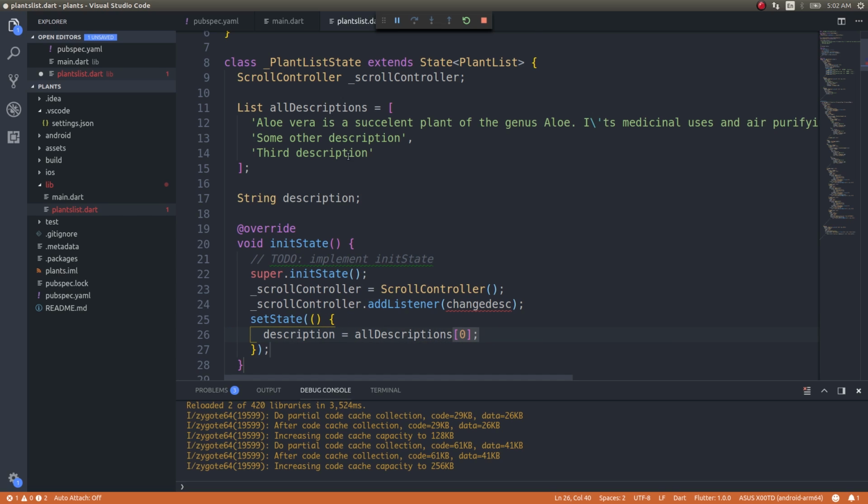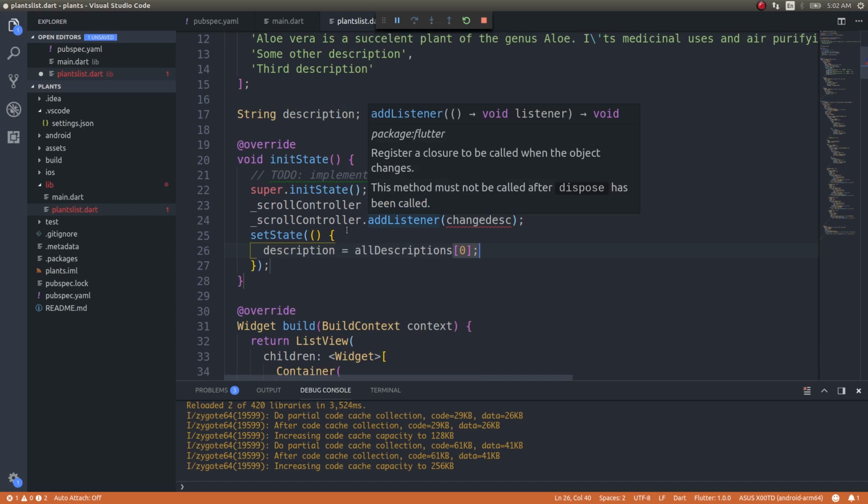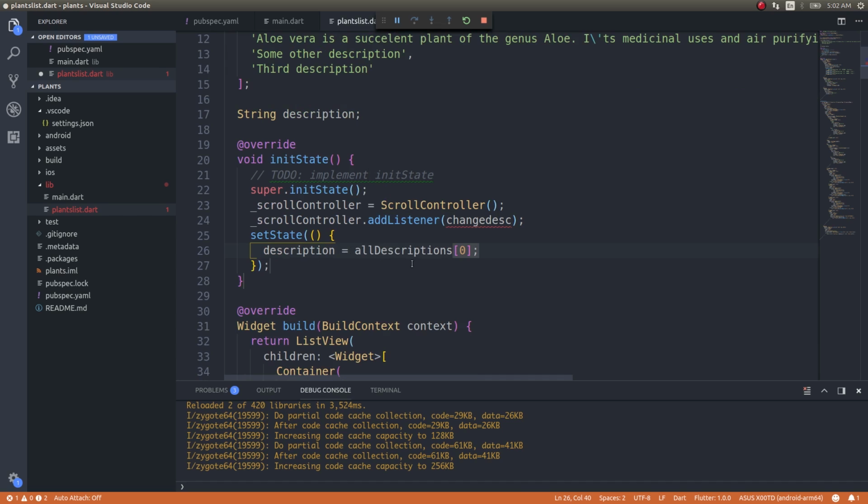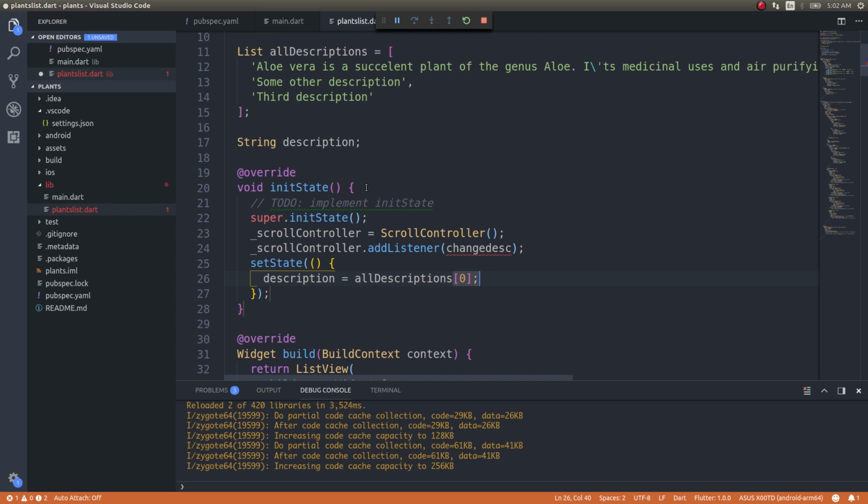Fine. Now you understand what's happening here, right? We have just added a listener to the scroll controller, and we are also setting the description to the first element in the list, which means that obviously it's pointing to the first card. That's exactly my point here.